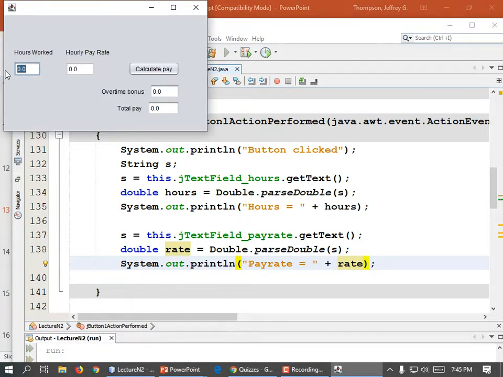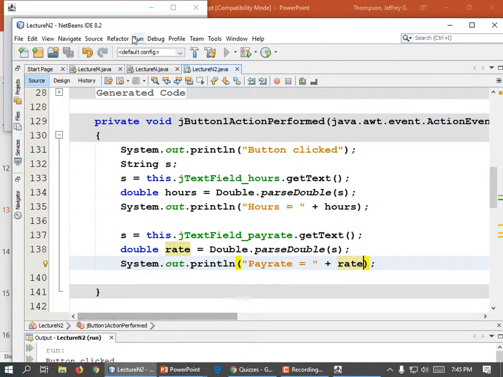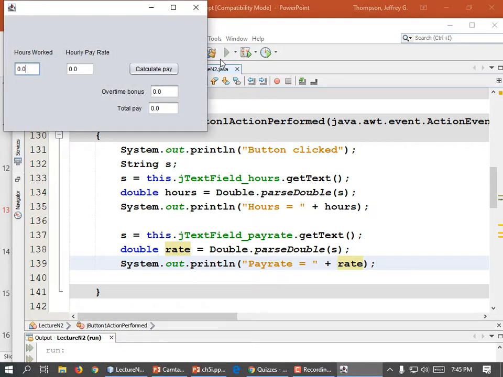So if I type in 123 here, 456 here, click calculate pay, and then I look down here in my output, the hours is 123 and the pay rate is 432, whatever. So far, so good. Now some of these things, we don't want to let them type into. They're not going to be able to type in their overtime bonus or their total pay. That's going to be set by calculate pay. So maybe there's a way to set those things to be read-only so that they can't modify them.